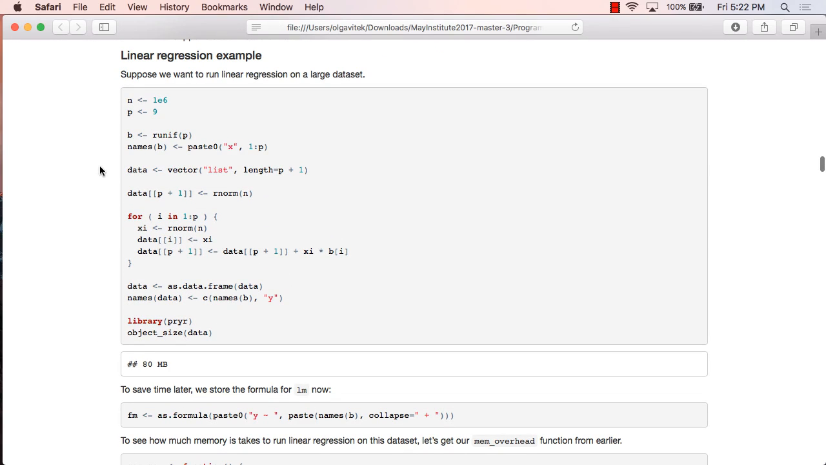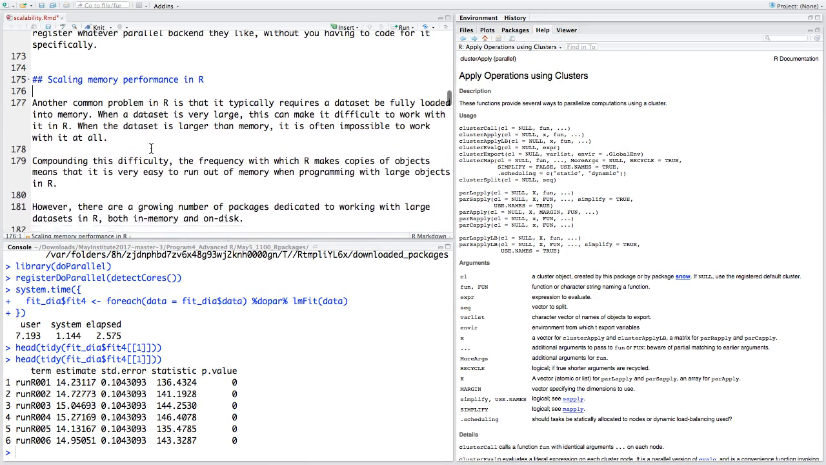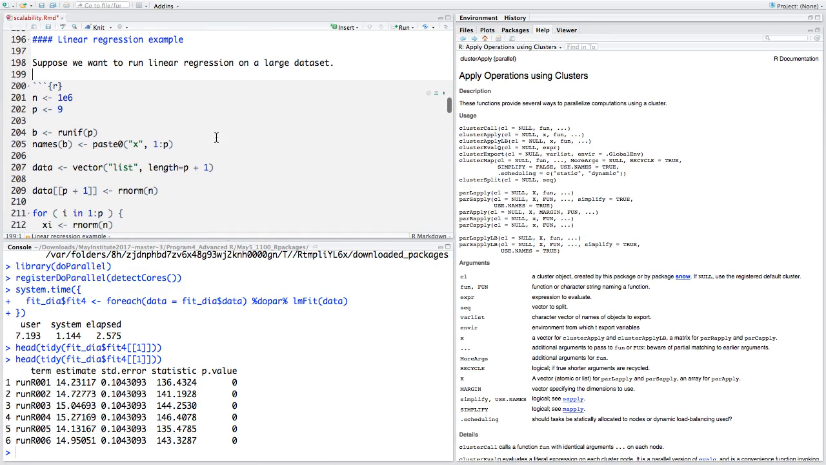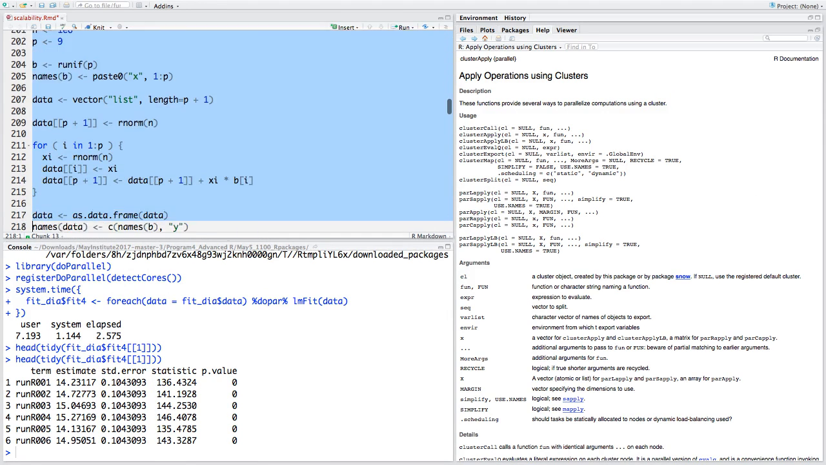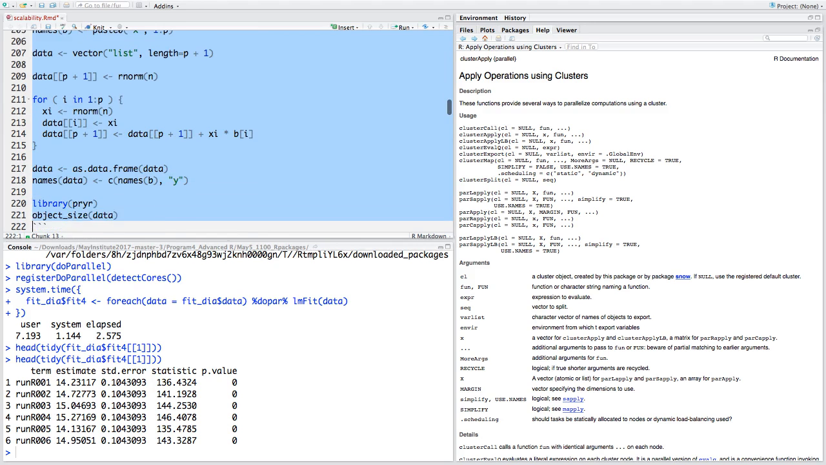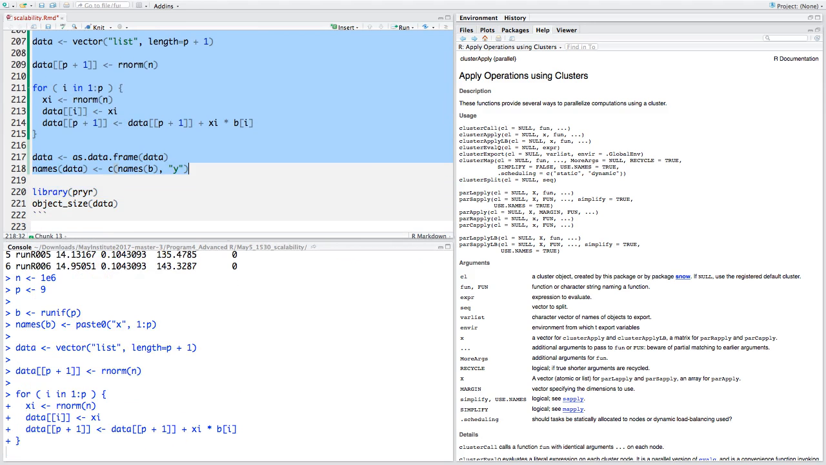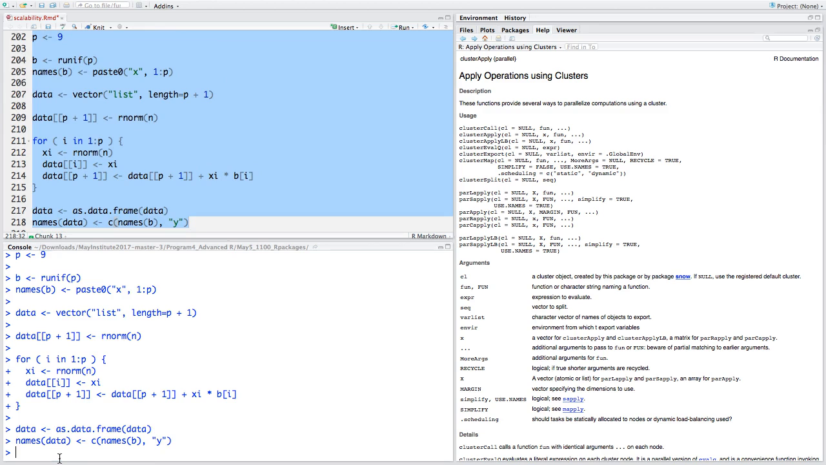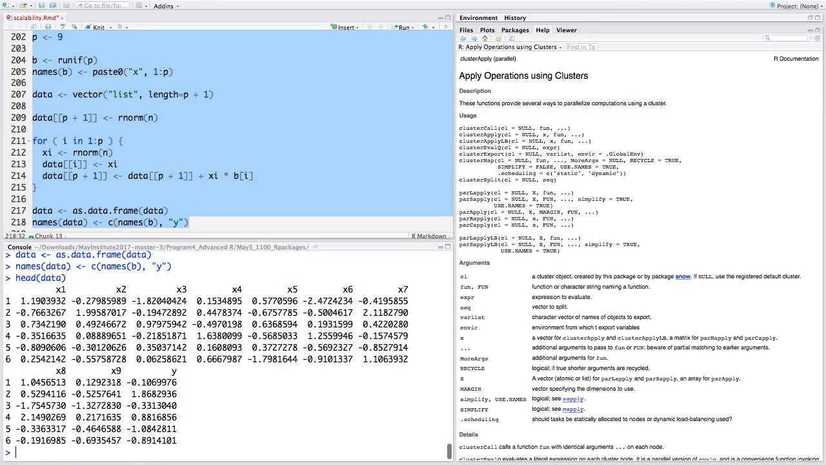Okay, so let's take a look at how to work with each of these. Suppose we want to run linear regression on a quote-unquote large data set. This is actually a pretty small data set, just because I want to be able to run these without waiting a long time. Here I'm just generating a data set with 10 columns, adding some random noise to it, and that's all that's really important about it.